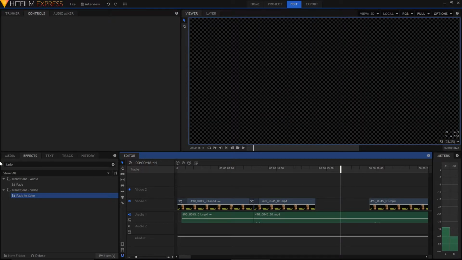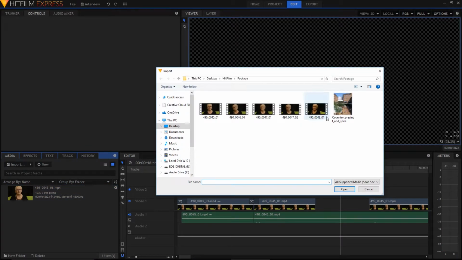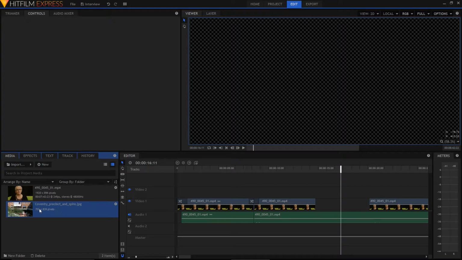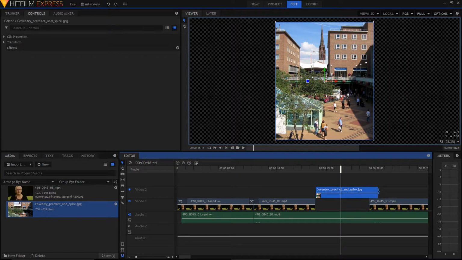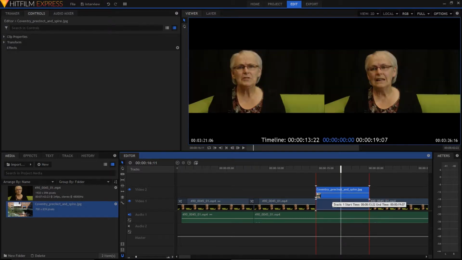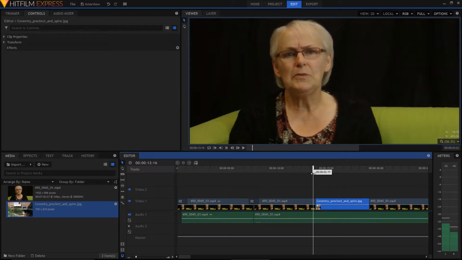I'm going to go to the Media tab, double click, grab that picture, put that on this top track to begin with. So this is where having a second track is useful, because I can just drag the end of it to fit the exact size, and then I can put it in there. So it's going to cut from the interview footage to the image.